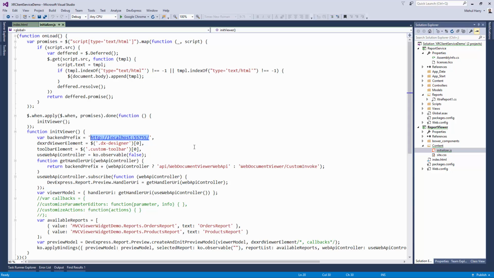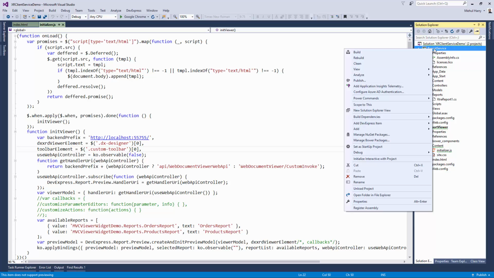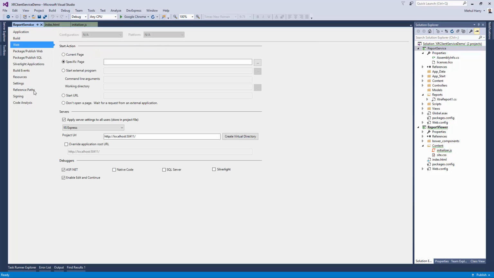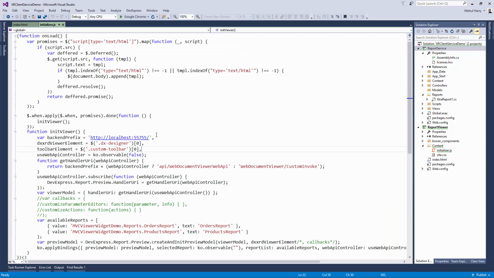So to figure out when you're testing where your report server is, I can actually right-click on this project type in Visual Studio, select Properties, and under the Web selection, you'll see a listing here for the specific item. So this actually tells us what port it's going to run this on. So I'm just going to grab that port number and we'll update this in our Initializer JS so it knows where to look for it.